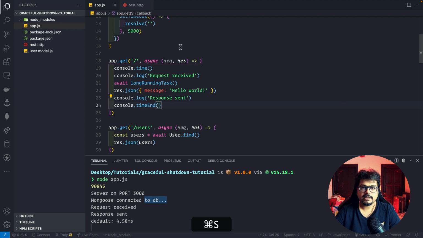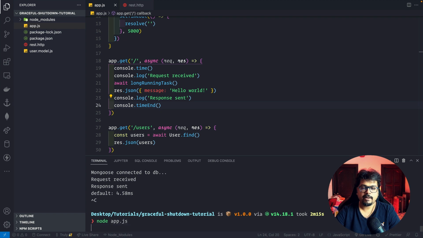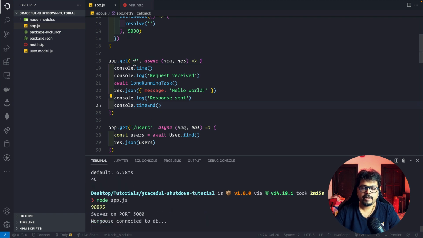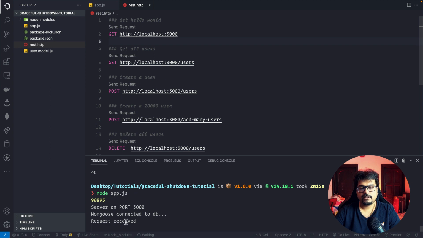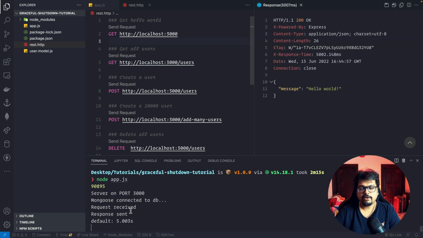So let's save this application, that is the app.js file, and we need to restart the application here, because we made changes and we are not using nodemon. So now if I make a request to this index route, see what will happen. I made a request, the request is received, as you can see inside the terminal, and after a period of 5 seconds we see that the response is sent, and the total time is 5 seconds and 3 milliseconds.